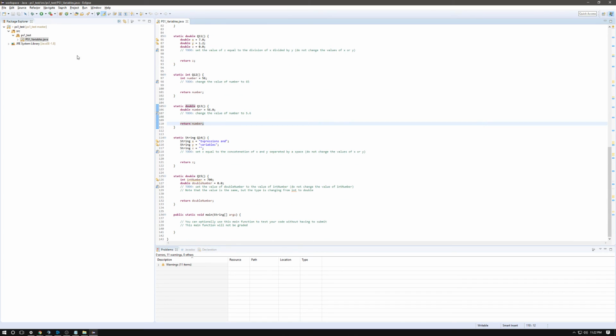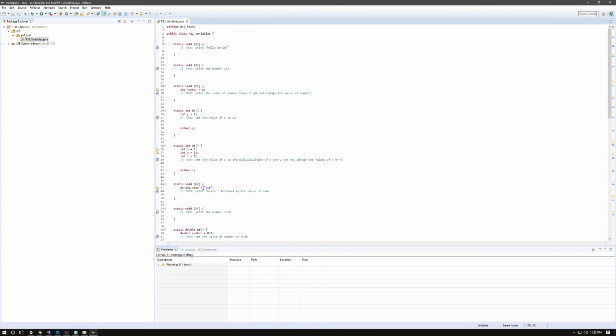You can edit this, you can run it up here, and yeah, that's how you start by grabbing the assignment and editing the code.